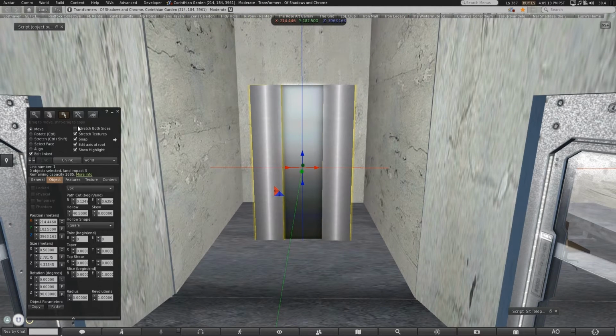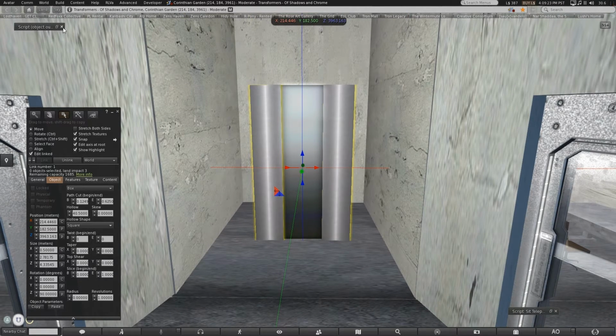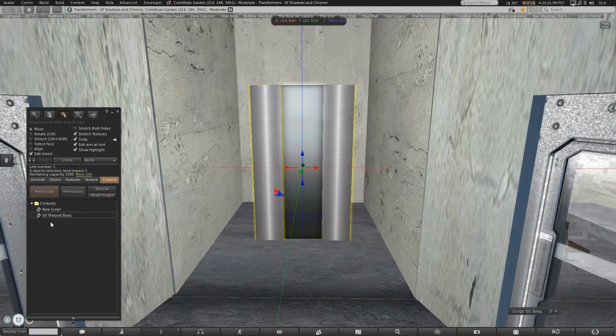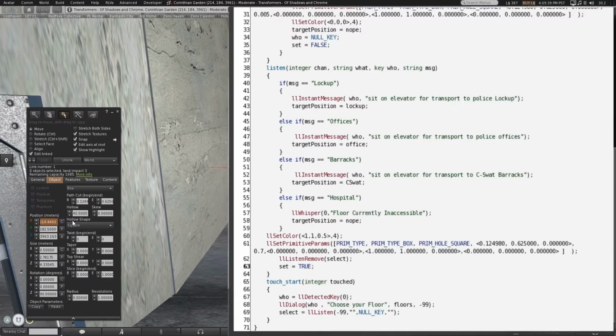So all I'm really doing with this is changing how much hollow there is. That's the only aspect of that that's changing. I'm keeping the size, I'm keeping the path cuts. The only thing I'm changing is the hollow.